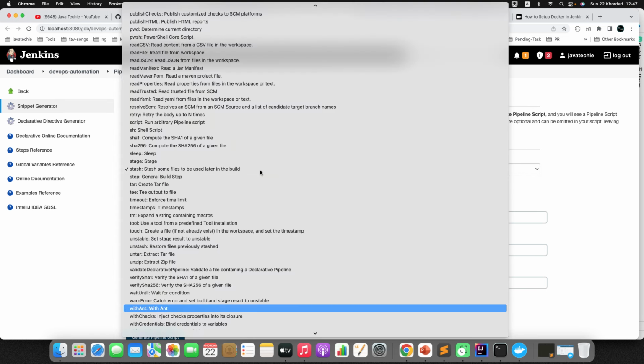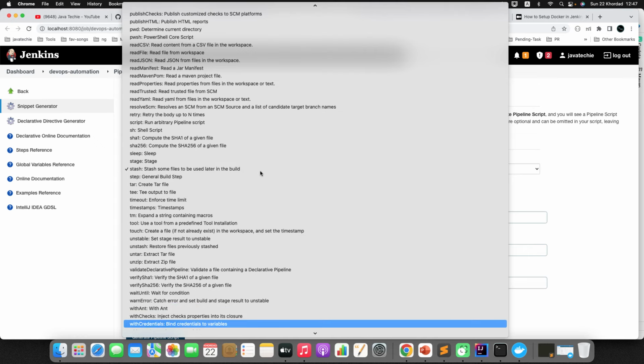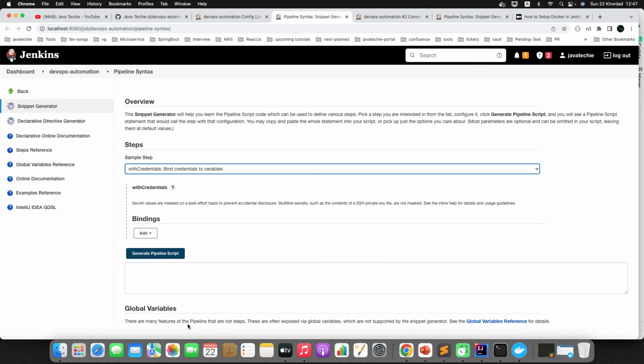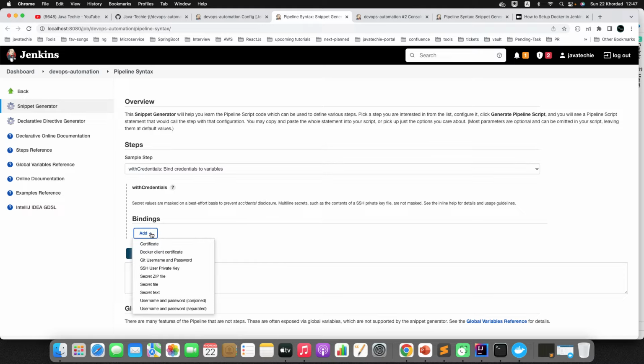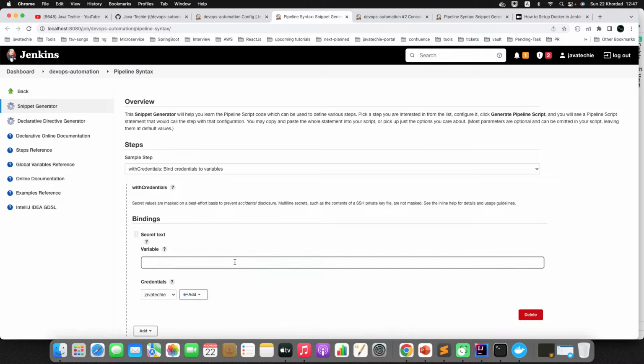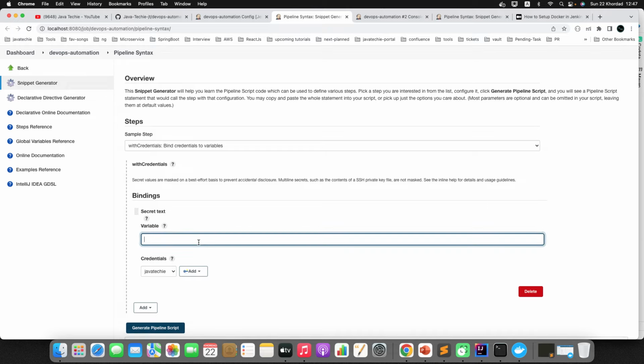No, we came to the wrong one with credential. This is what we need to open. Okay, as part of this with credential, you can add the secret text. Make sure to click on the secret text. Now here you can give your variable name. I'll give something like docker pwd, or docker jenkins, or docker hub pwd. That will be more meaningful.